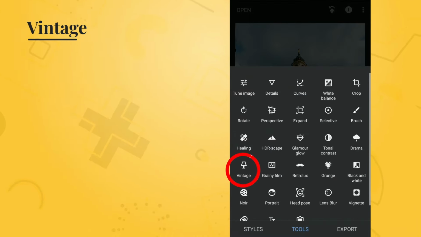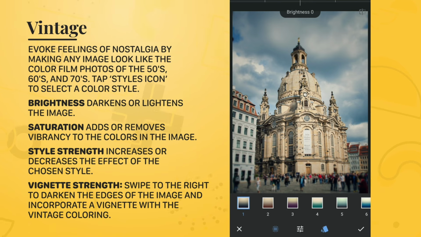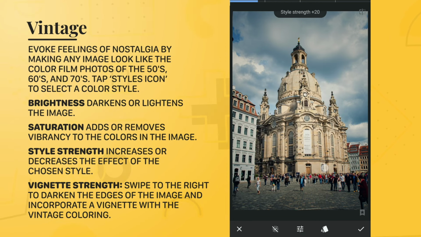Vintage is one of my favorite filters. It has some cool presets to create film photos of the 50s, 60s and 70s. There are 4 sliders to control brightness, saturation, style strength and also vignette strength.